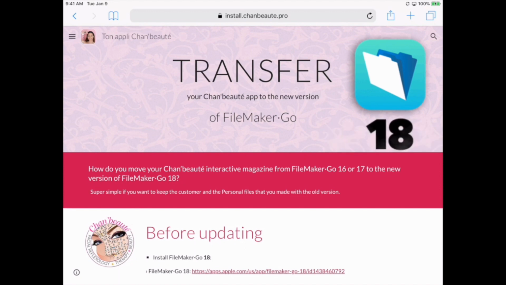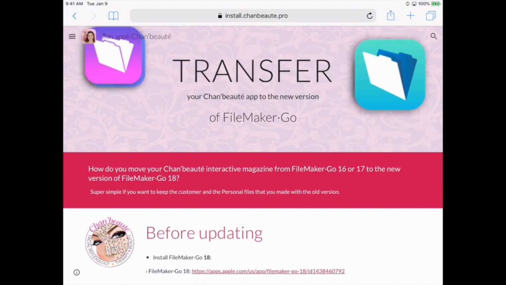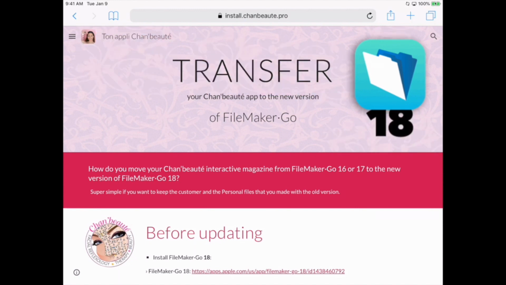Welcome to the first update of your Chan Bote interactive magazine. First, we need to make a transfer from your current FileMaker Go app into FileMaker Go 18.